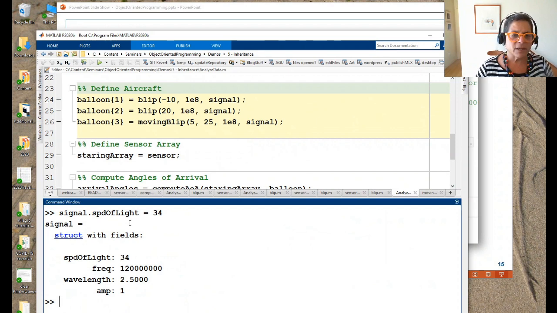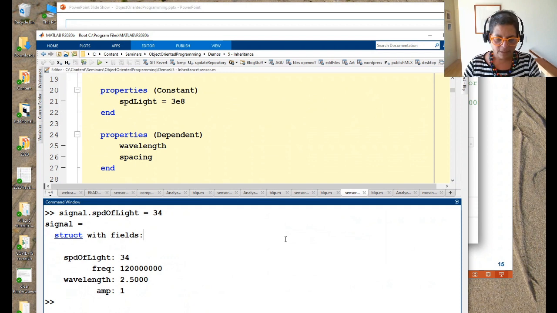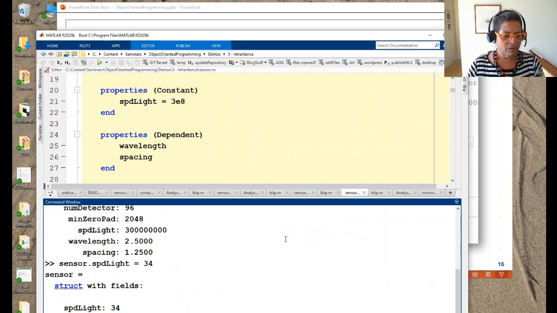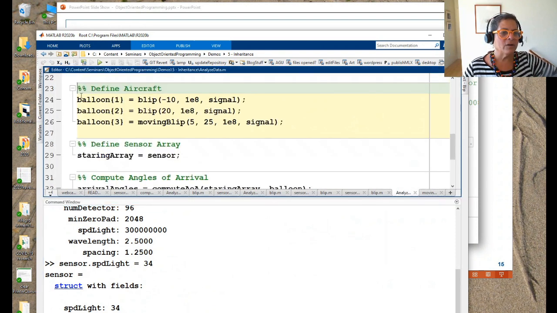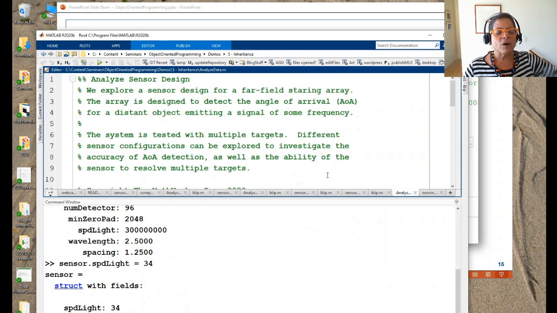I must not have set that properly. Okay. Oh, that's the signal. It's the sensor that I was doing. Sensor dot speed of light equals 34. Oh, it's still letting me do that too. Okay. Oh, because I have the old one. I didn't run the new code. Sorry, I am confusing everything here. Well, let me not worry about that right now.